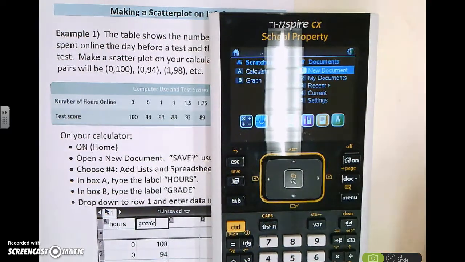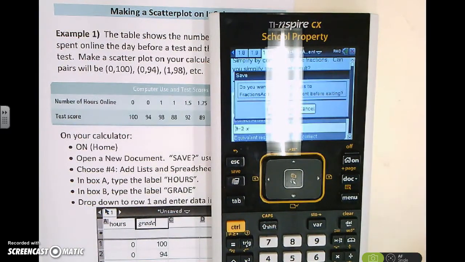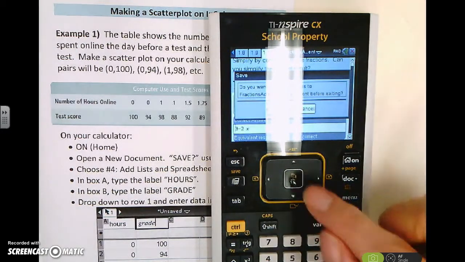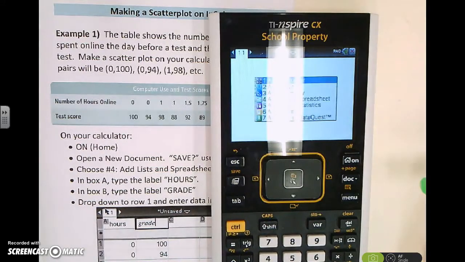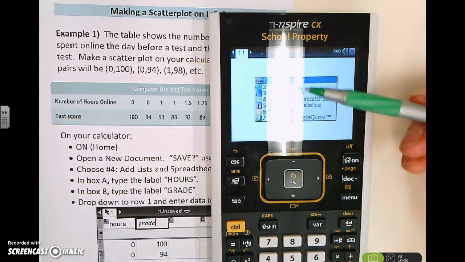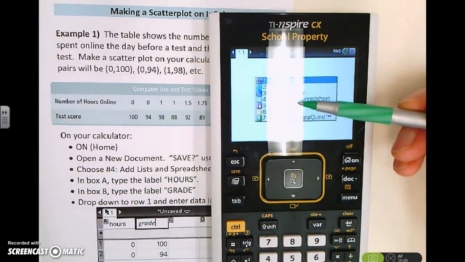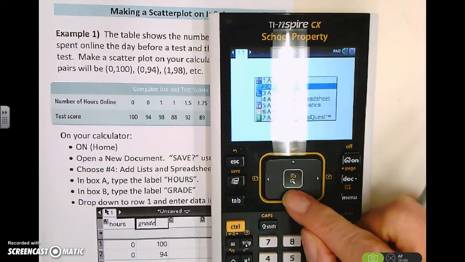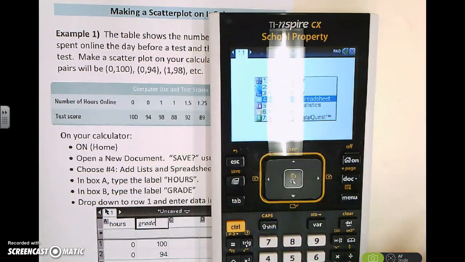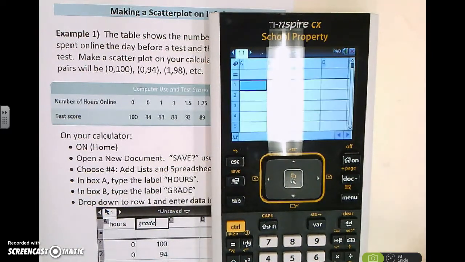So I'm going to come across where it says new document and enter it. And when I do, it's going to ask me, do you want to save changes? And my answer is going to be no, we don't want those old documents. So I'm going to push no unless you happen to want it. And then I get this screen here. The fourth line down will say add list and spreadsheets, and that's what we want to do. So you can go down to the fourth row and then enter it, and we get this screen right there.